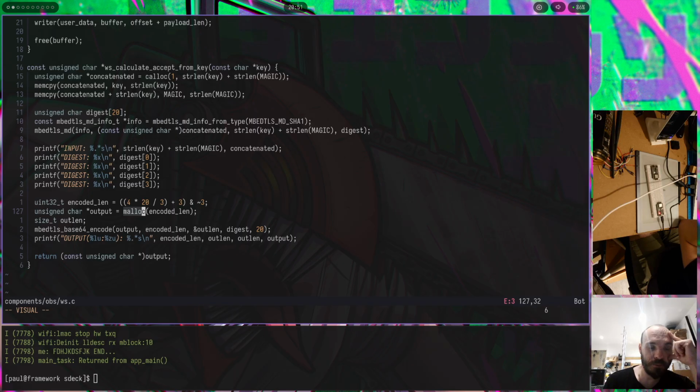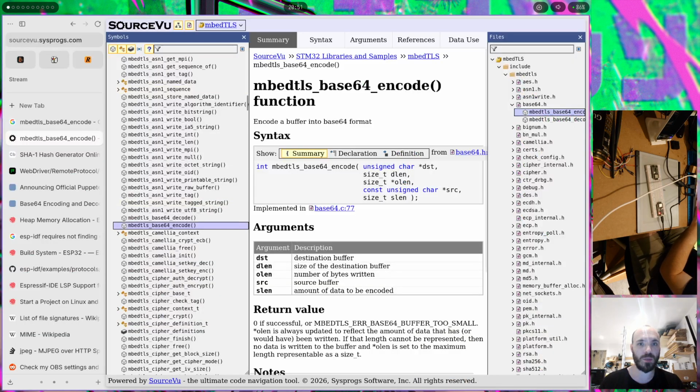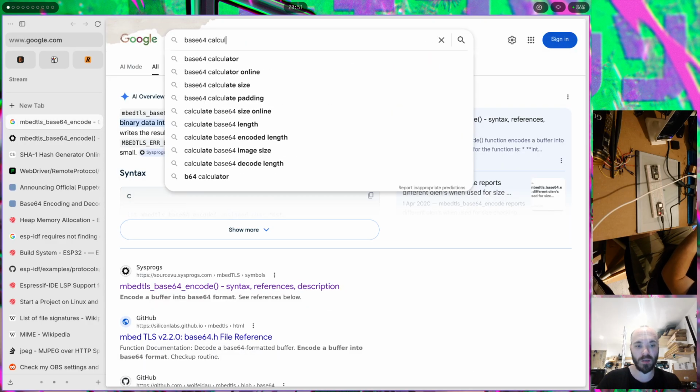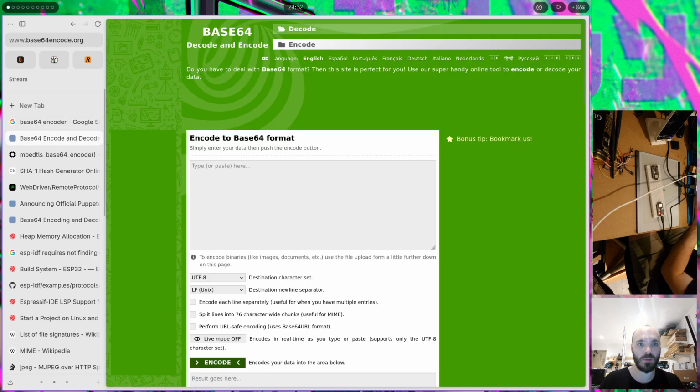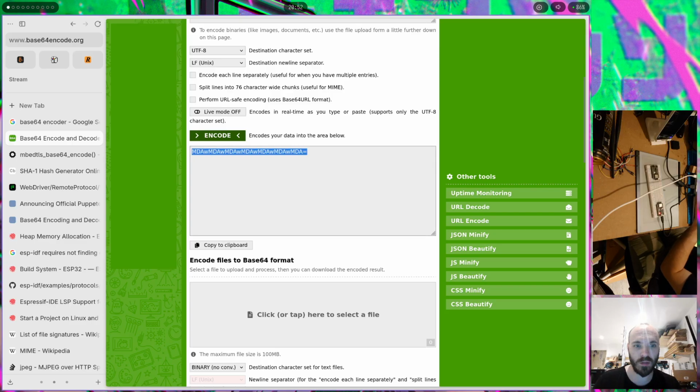The thing is, I know for a fact that a 20 byte long thing is going to be a specific size. Base 64 calculate, base 64 encoder. I'm just going to do that, right? I'm going to say 1, 2, 3, 4, 5, 6, 7, 8, 9, 10, and just double that. And now we have, how many characters do we have?